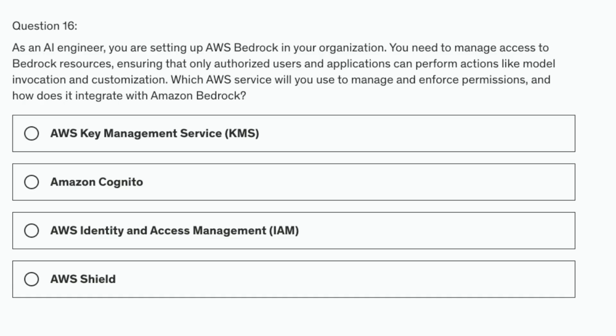Let's look at question 16. As an AI engineer, you are setting up Bedrock in your organization. You need to manage access to Bedrock resources, ensuring that only authorized users and applications can perform actions like model invocation and customization. Which Amazon Web Service will you use to manage and enforce permissions, and how does it integrate with Amazon Bedrock? And then we have 4 options.